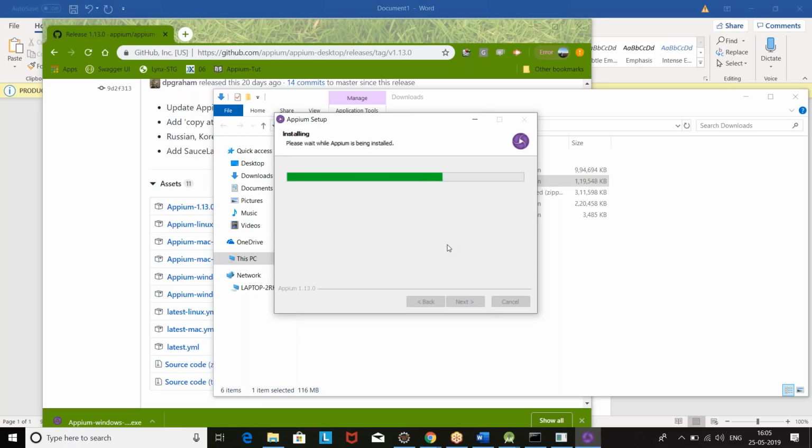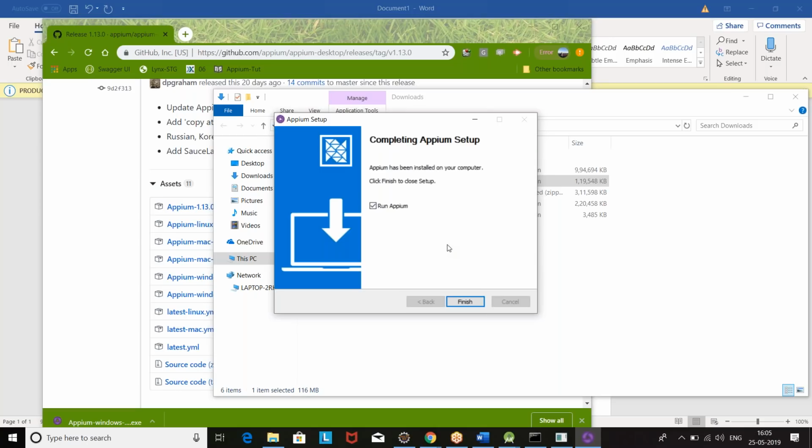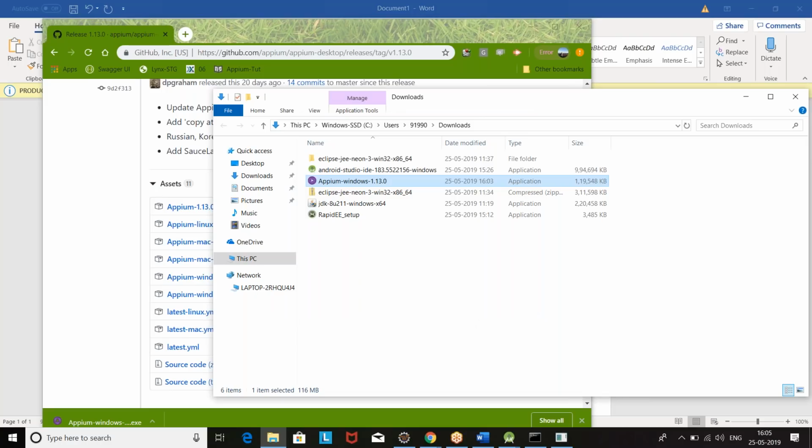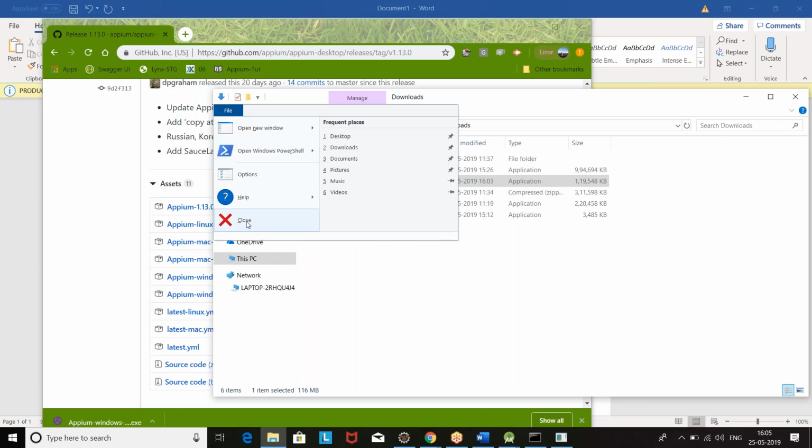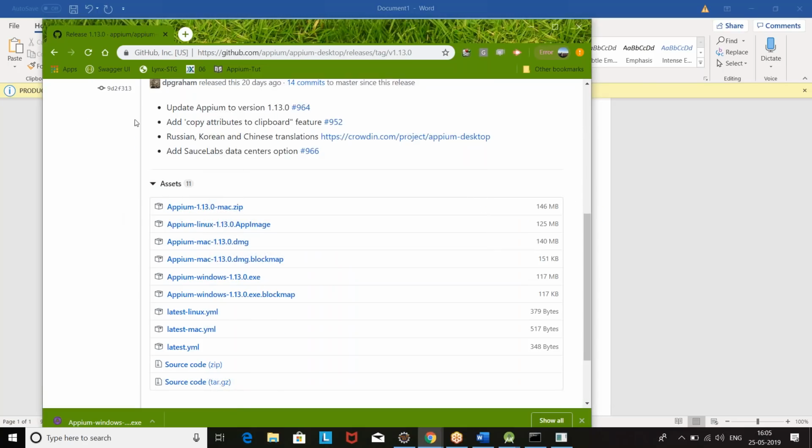So don't be confused between your Windows machine and the Mac machine. The configuration steps, in most cases, are different. And I think this is almost done. Then simply run Appium. Simply click on finish, and it will launch your Appium server. Click on finish. The moment you do it, it should be launched. It takes some time to launch in Windows, guys, because in Windows everything is a little slow actually.